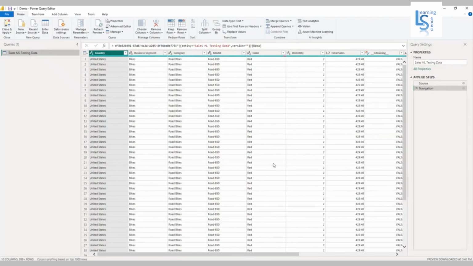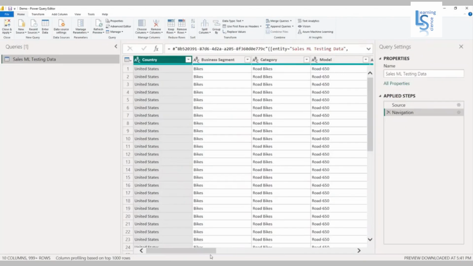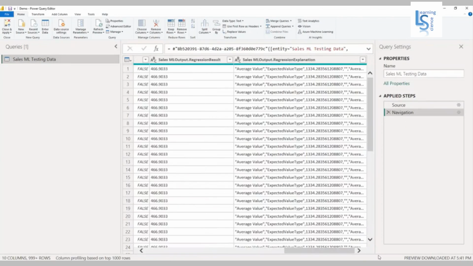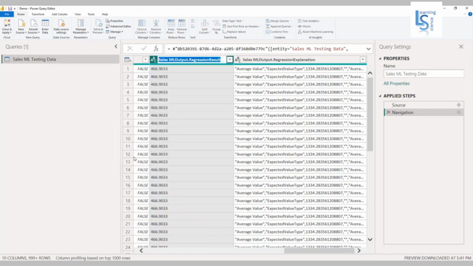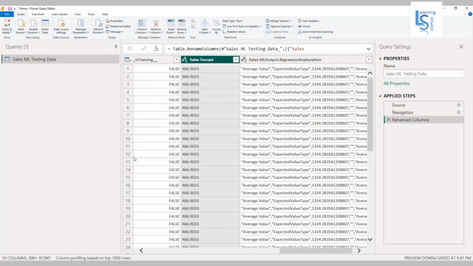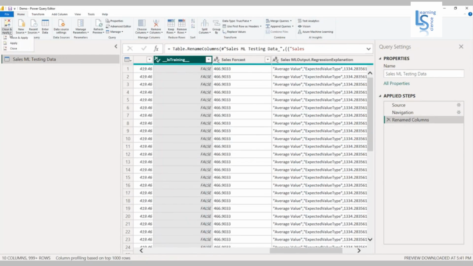So let me zoom in. So here you can see explanation. Here you can see the prediction of sales. I will rename it sales forecast column name. So now I will say apply and close.